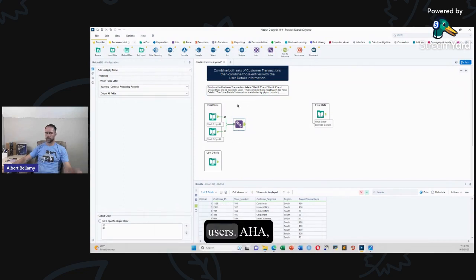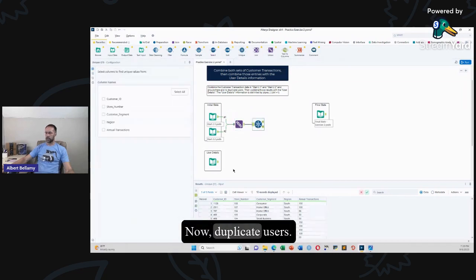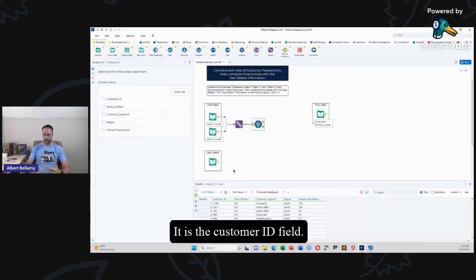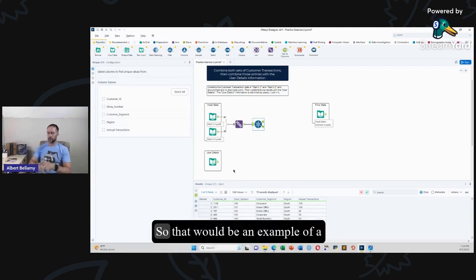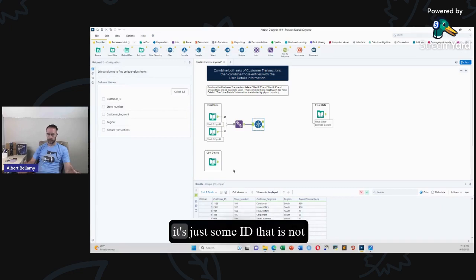What do we need to do now? Ensure there are no duplicate users. Aha, we've learned a tool for that, the unique tool. Now, duplicate users, which field, when you look at this, which field should be perfectly granular? It is the customer ID field. Generally, an ID field is going to need to be perfectly granular in a database of customers or whatever that ID identifies. Now, if you have transactions listed, then you may have that customer ID listed for a bunch of different transactions because hopefully your customers come and buy from you pretty often. So that would be an example of a database where the customer ID is a supporting key, just some ID that is not supposed to be perfectly granular.